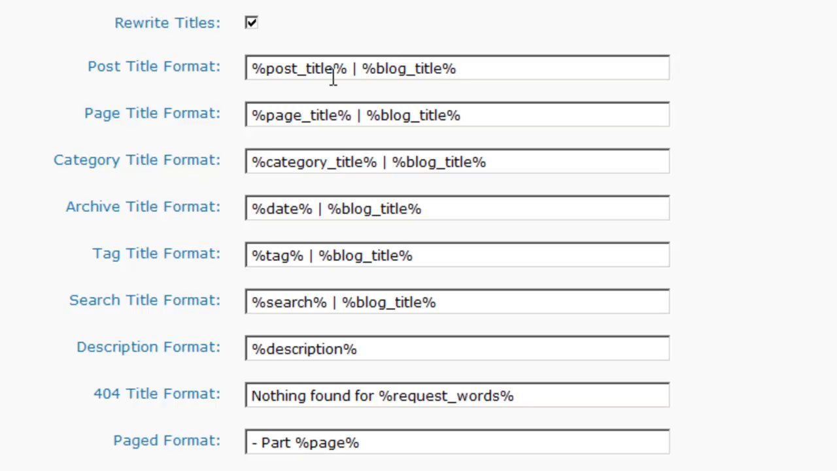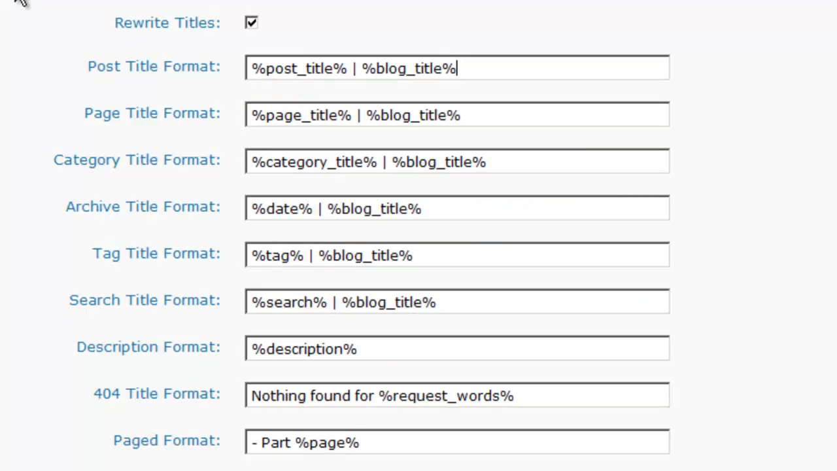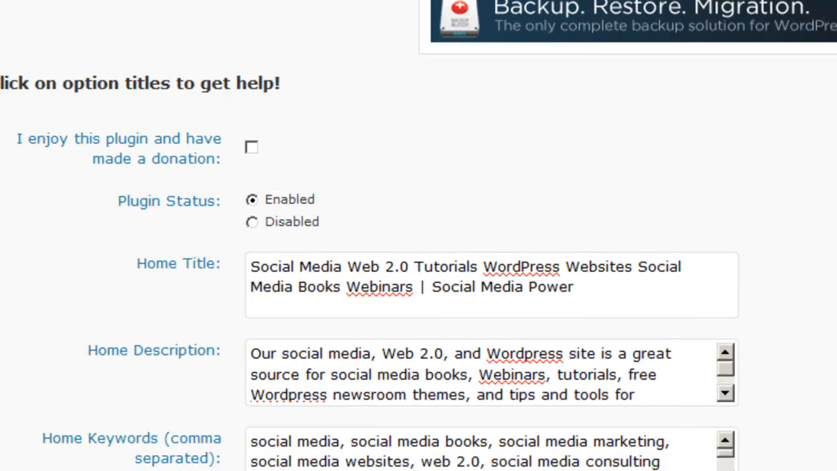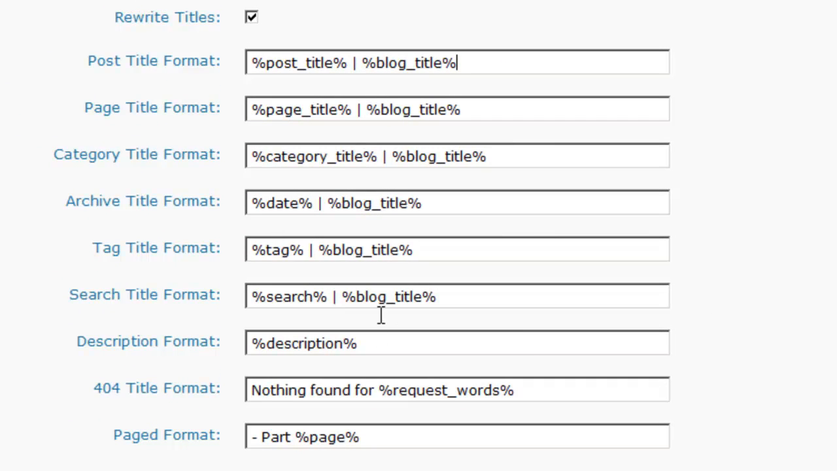And let me show you, if we look over here in our search results, this is actually the result of that setting, where you see this is the title of the page, and then it has the bar, and then it has social media power. So we don't actually have to do that every time like we did up here in this title here. It's automatically going to append this bar and the title of the blog. So again, I recommend going ahead and rewriting them and using the default format. Now, as you get more experienced, you might find that you want to include your own format or not use some of them, in which case you would just delete them and make them blank.